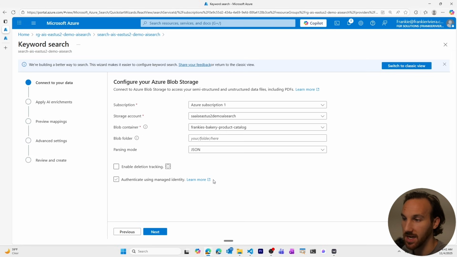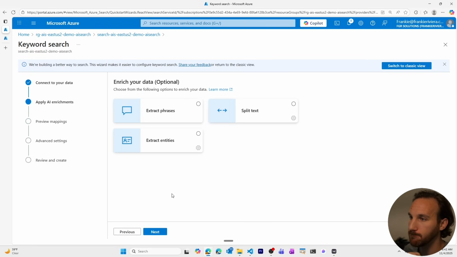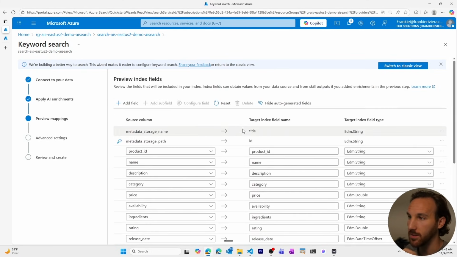Authenticate using managed identity. If you don't want to use API keys for your AI search resource to interact with your storage account, you can use managed identity. This is recommended for production. I won't click it now because I just want to keep things more simple. If you want to enrich your data, you could use AI models that will add additional features to enrich the data. If you want to extract certain entities, locations, people, phrases, change the way things are formatted with the text, you have that option. Again, keeping things simple, we won't do that.